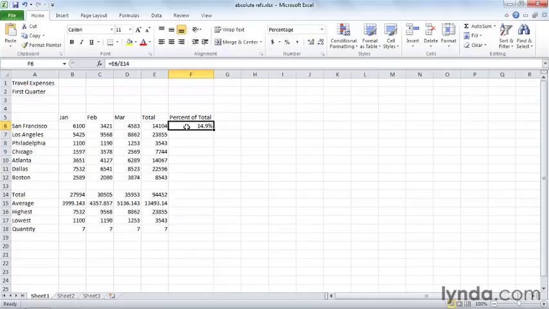Now, here's where things can go a little haywire. You figure, okay, great, I don't have to do this for every single row. I can just take my autofill and I'll drag down here to the total, hoping that I'll get 100%. Look at this. What we have is 100% garbage.